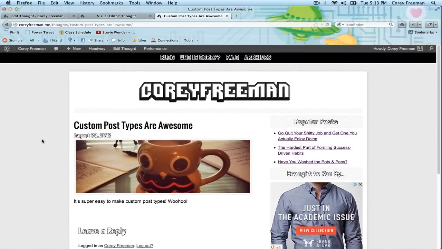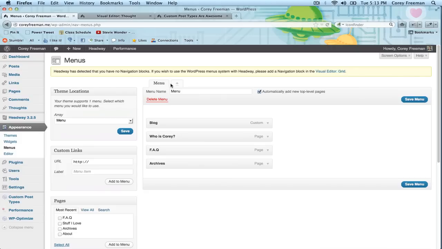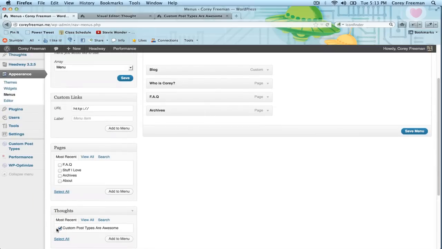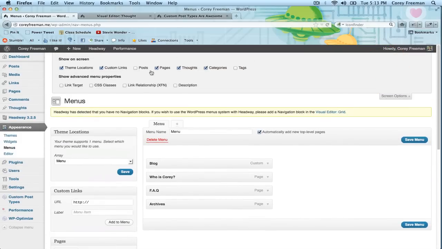So that's really just a quick overview of using custom post types. And I'll actually show you the menu. The last thing I'll show you is in the menus. When you're using custom menus, you'll see that the custom post type will appear sort of as posts that you can add in the same way that posts appear. I'll show you that they do appear if I check that.